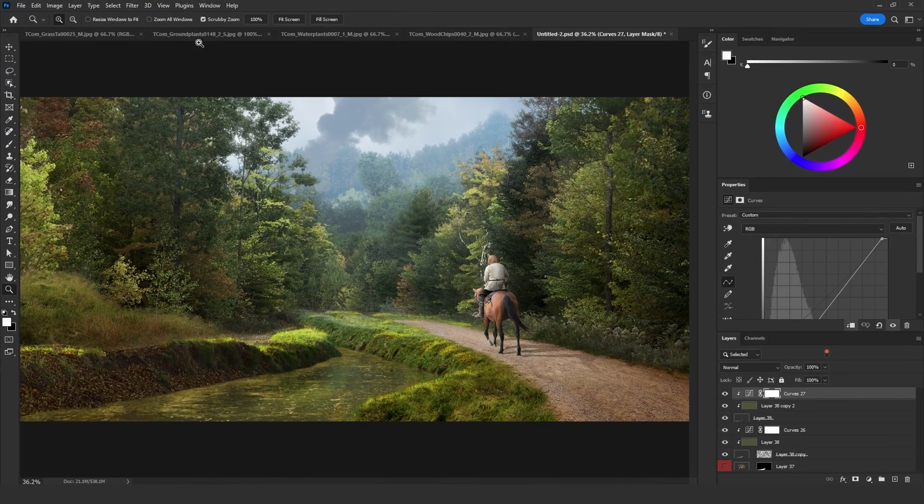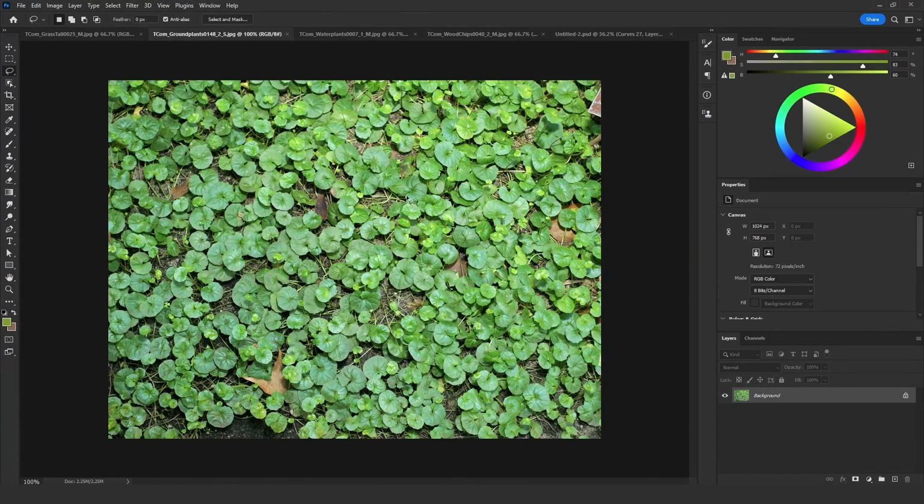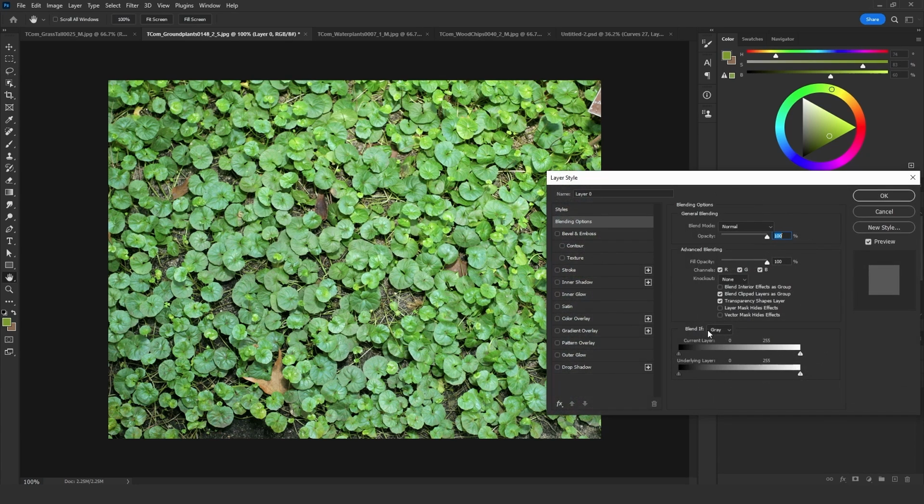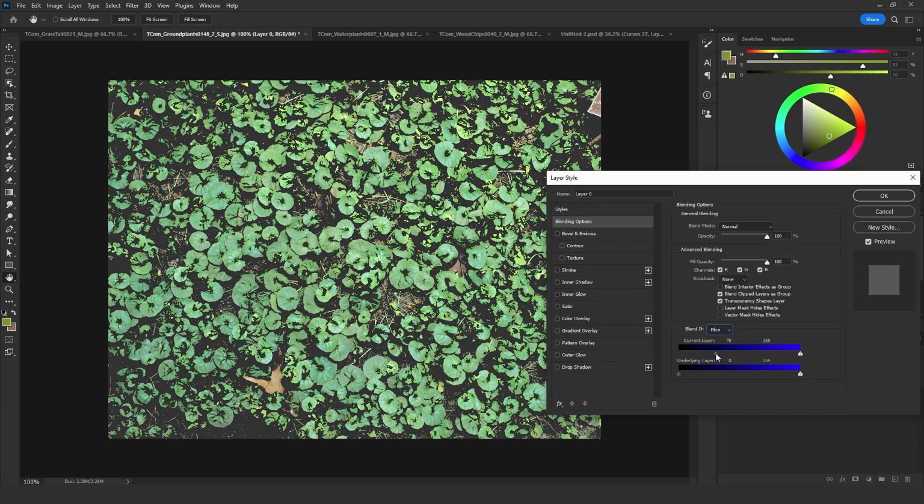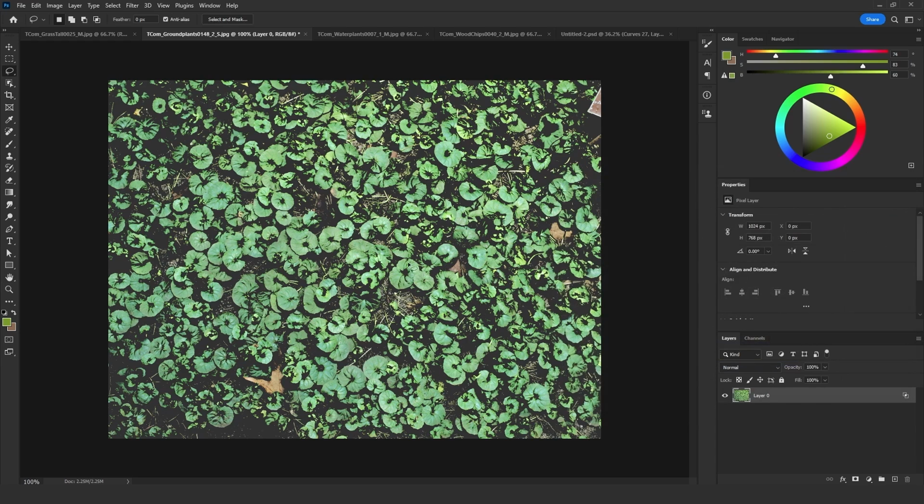Now the next texture is going to be these plants right here. I will cut it by using the blend if, the blue channel, and I will take this arrow to the right side. As you can see, it's taking the middle parts of the plant.